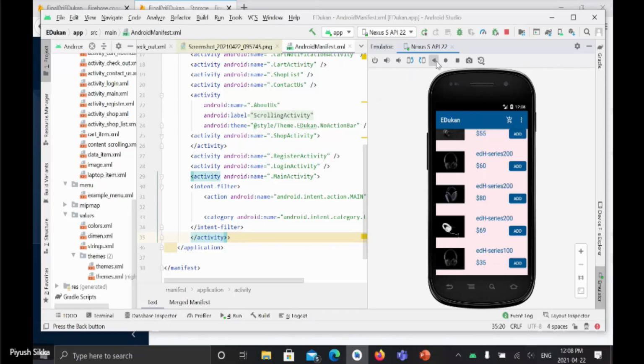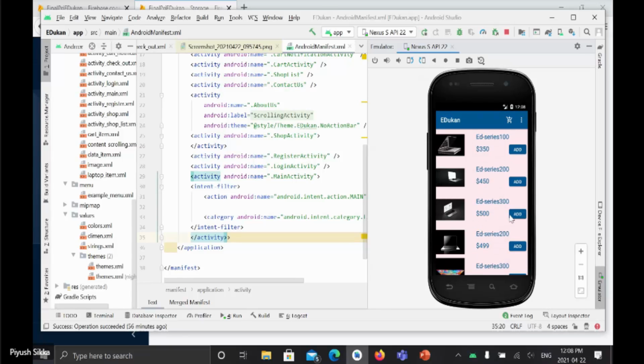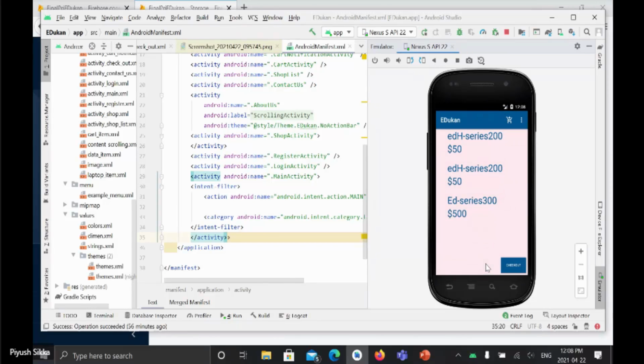Let's try. I want to choose the laptop. Here I choose this ED Series 300. I added my ED Series 300 to my cart. So I have added the item. Now I'll go to the cart. Here are the 3 items in my cart.